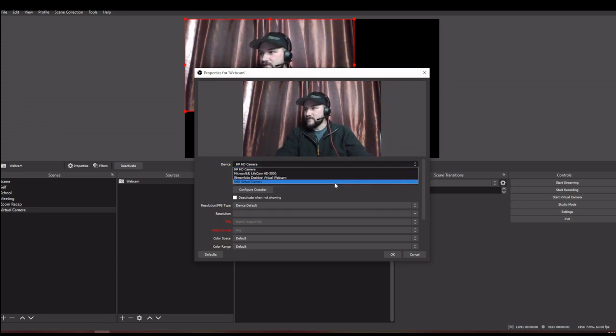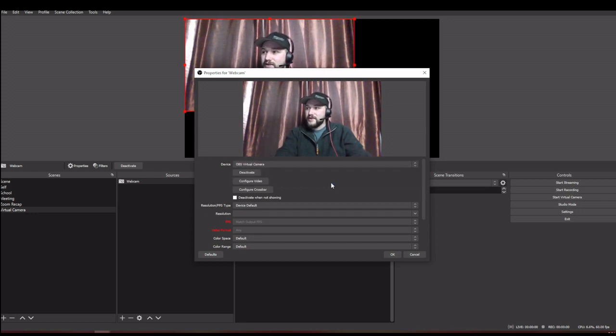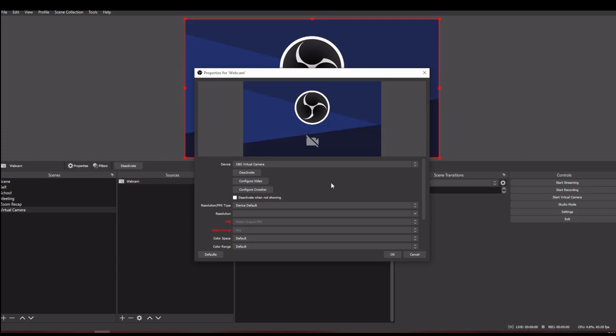Now we also notice that it's already noticing the virtual camera that we're trying to set up. If we select that now, it's not set up. So we're going to have this, I believe, yeah, there you go, the non-connected OBS symbol. So that's not a camera we can use.